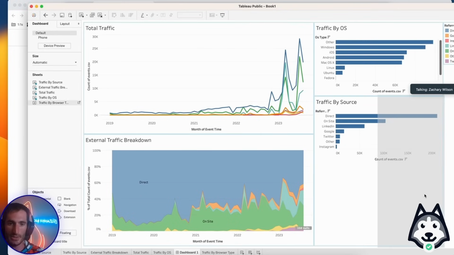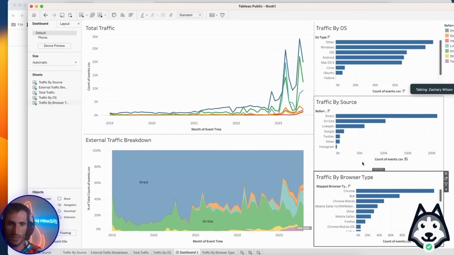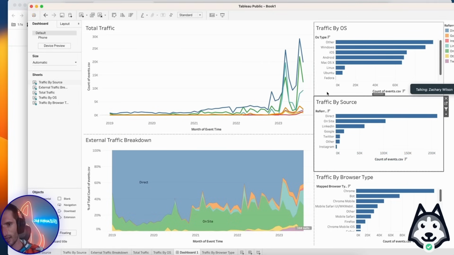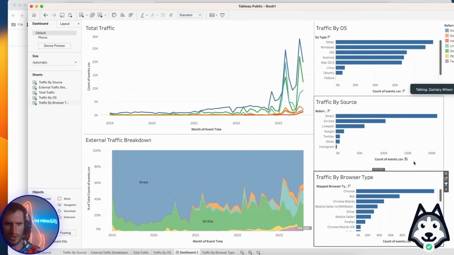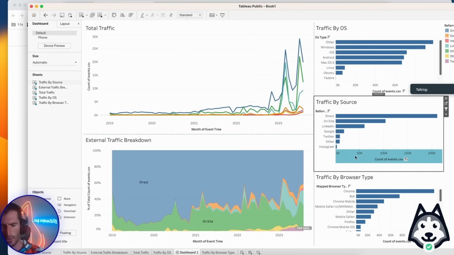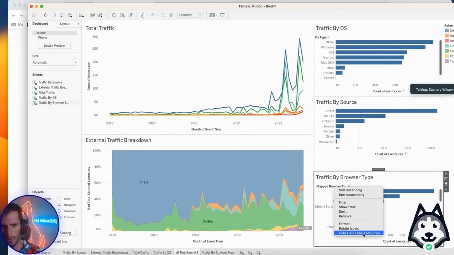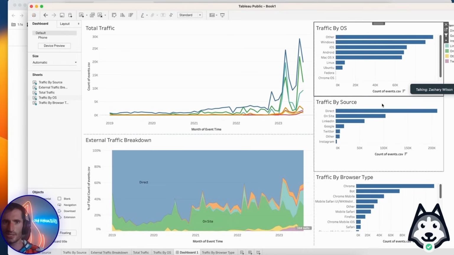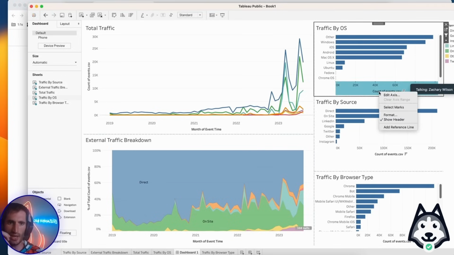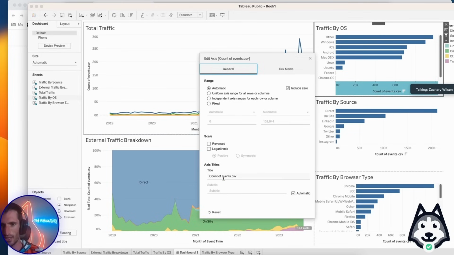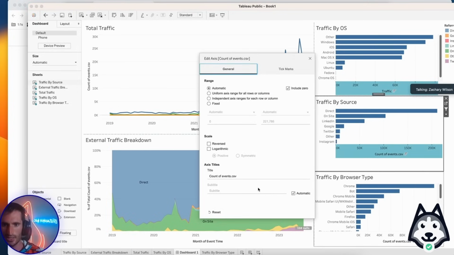Okay, so we have this traffic by browser type now. So this is going to be another one here. One of the things that can be troublesome with this way of doing things is that it's starting to look a little bit messy, with a lot going on here. So one of the things you can do is hide field label, hide field label, and then hide field label here, because it's pretty obvious what this is. You can edit this axis and say this is traffic. And then down here you can edit this axis to say traffic.